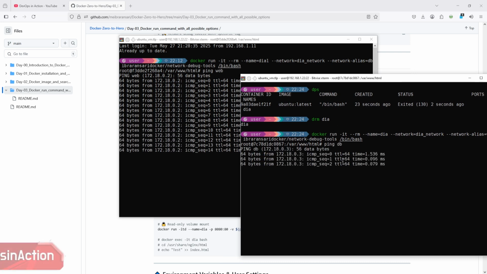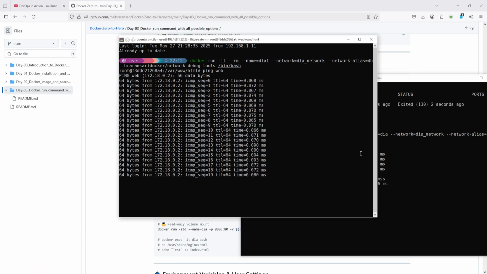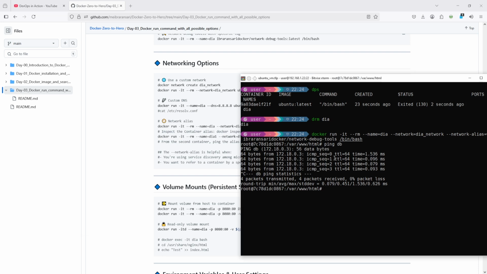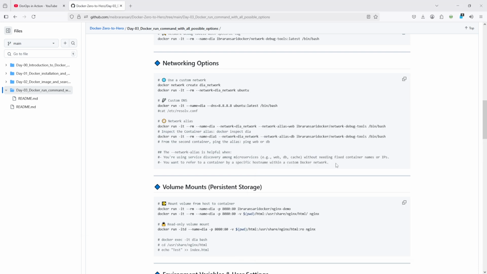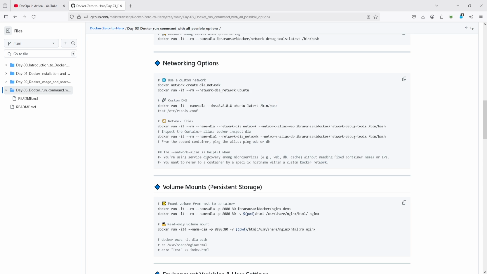right? And also you can ping the container name as well, but this is the best option, to use network aliases. Let's say if you have multiple web servers, then you can assign aliases to them and use them in your production environment. But this is a networking concept which we will use in Docker Compose, not here. Docker run command is basically used for dev and test purposes.